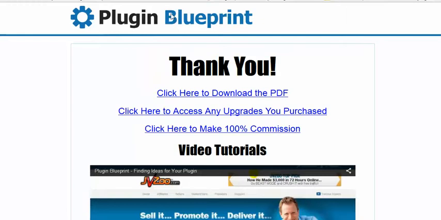This is the download area for Plugin Blueprint. One thing I really like is you get a PDF and you get video tutorials. I like both, frankly. Some things are easier to show than to say in text. Other things I like text for because I can find out rapidly what I don't know, or I can look something up later on. But I want to go over the video tutorials with you real fast.